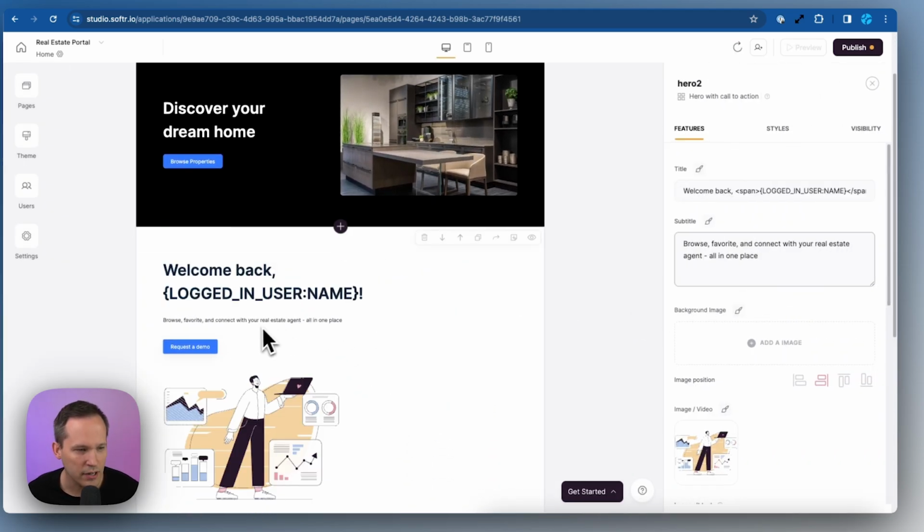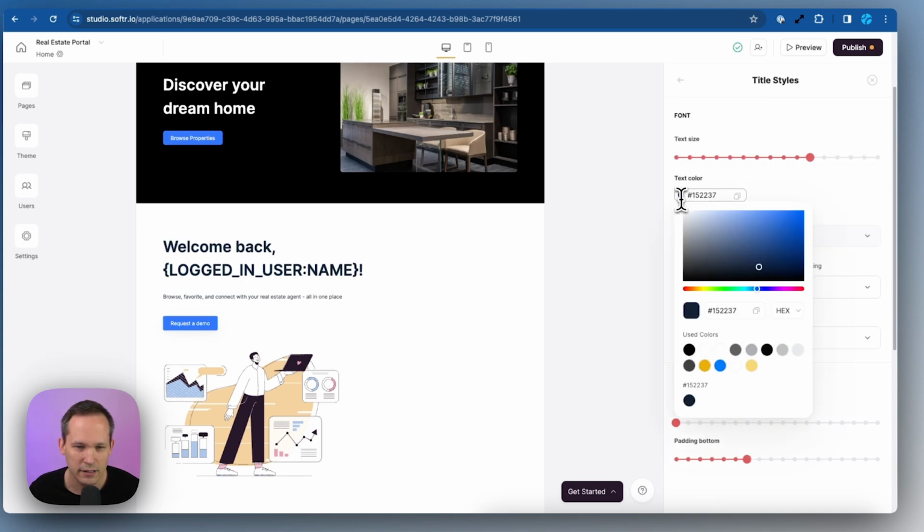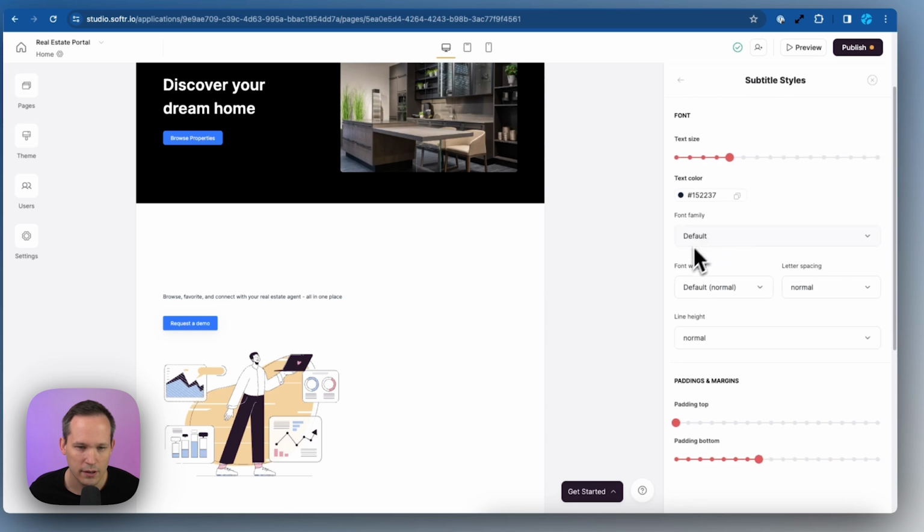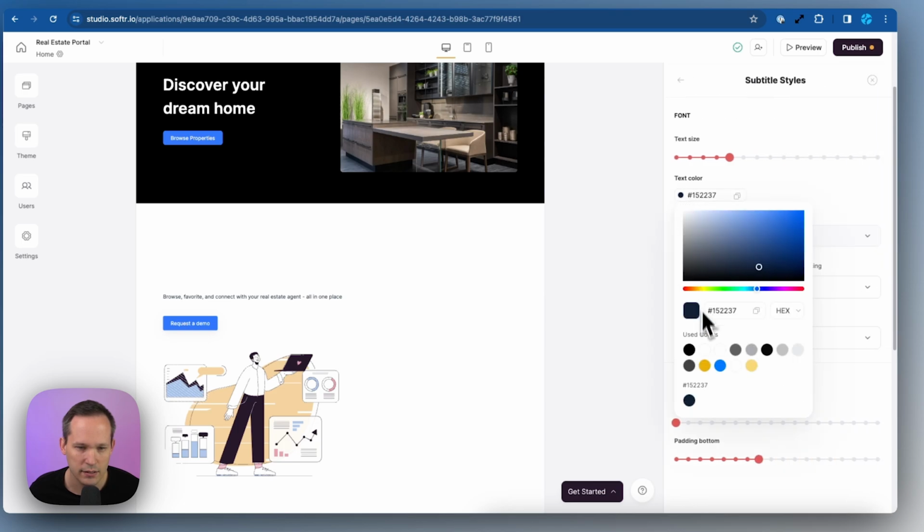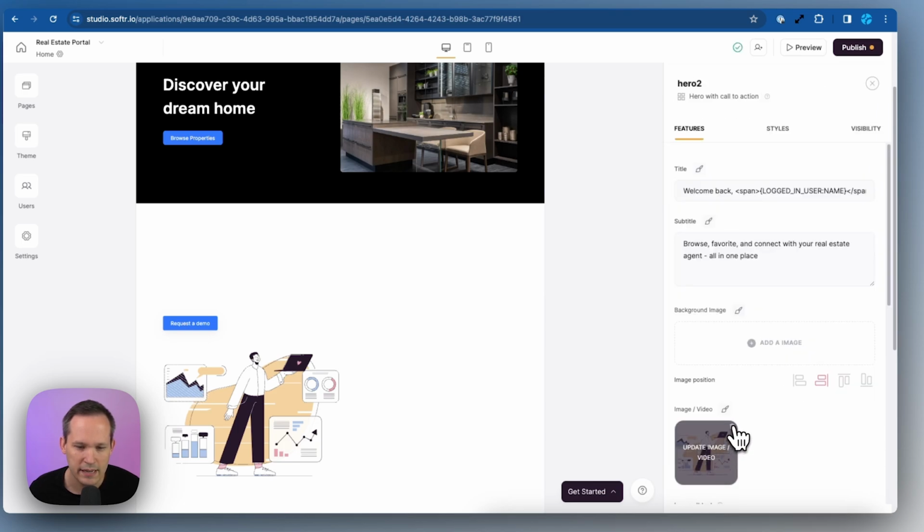I've inserted a little copy here, and one of the things that we can do in our title is we can actually use these curly braces and reference the name of the logged in user, so it feels much more welcoming when it says, "Welcome, Dan," as opposed to just, "Ta-da, you're logged into the application." Let's change the text color again of this to white, and we'll do the same thing with our subtitle, change that to white. I'm just going to remove this image altogether.